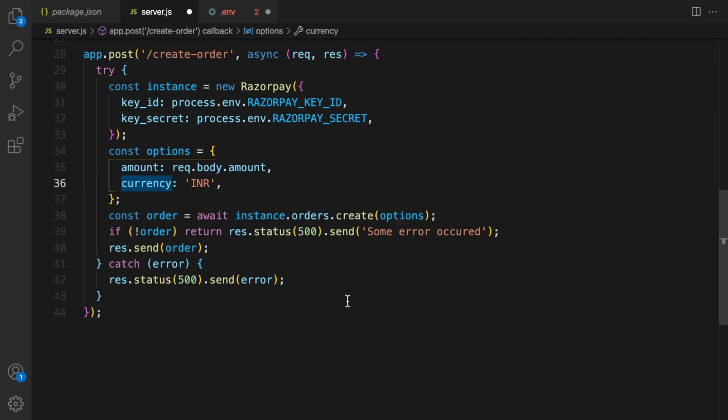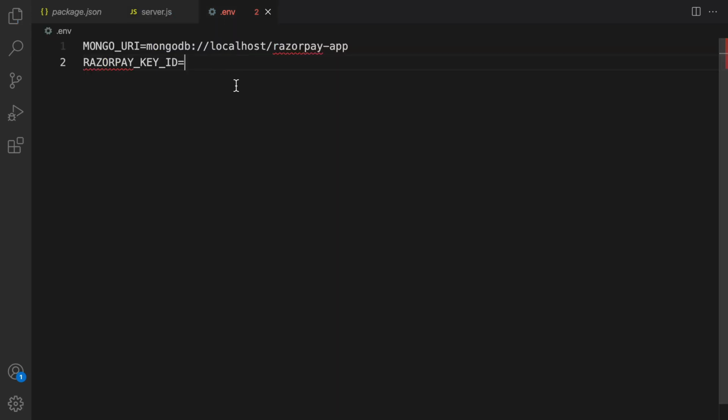In the next line, we call instance.orders.create. What it does is to connect to Razorpay and create an order for us. If the order is null, we send this error. Otherwise, we send the order to the frontend. If there is an error, we return status of error and the error message to the frontend. Save it, and also save the .env file.